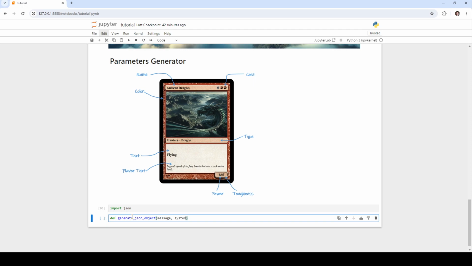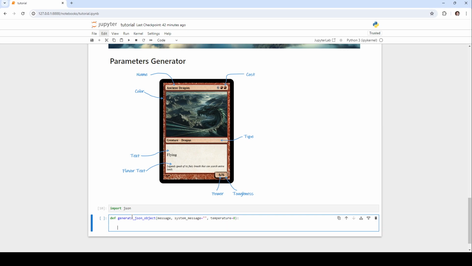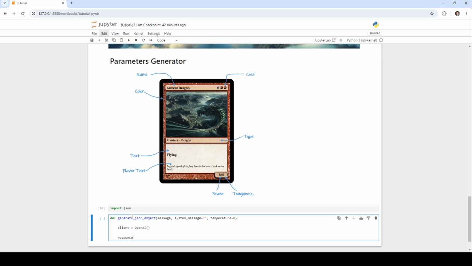Now we are going to create a function to request a JSON object from the OpenAI API. So here we're going to have a system message, default empty, and temperature equals 0. So we create our OpenAI client like before, and then we perform the request to the chat API. Chat completions, the create, use model. Here we're going to use GPT 3.5 turbo.